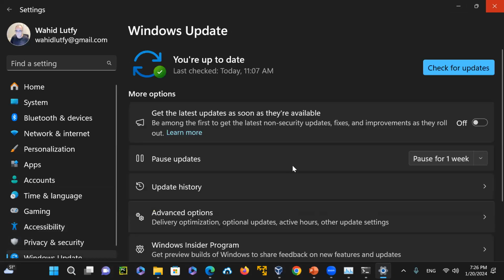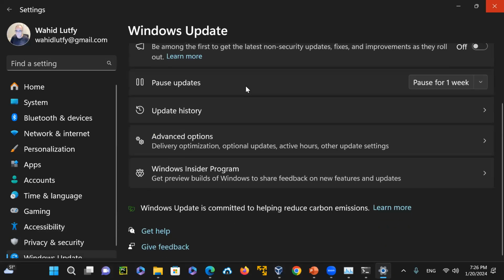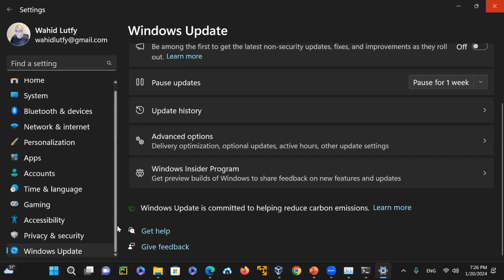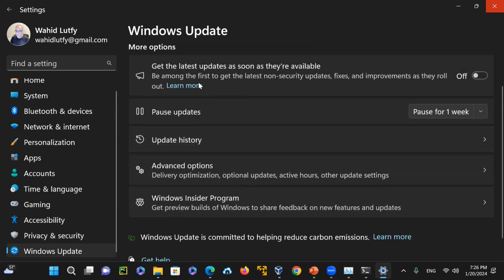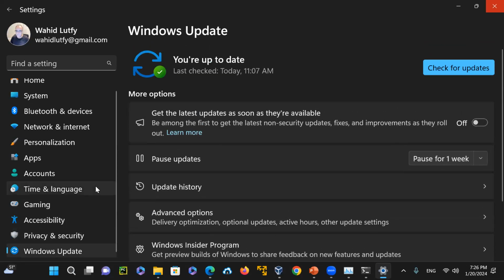Privacy, security, Windows update. So last update, it's saying that your system is up to date. If you just check for update, it's going to check and say that the last time I checked it was today at 11:07. So I don't need to check it every 5 minutes. But as long as you check it once a week or once a day, then with the latest update, your systems are up to date. It will just update it for you. And then the update history, and then everything else.